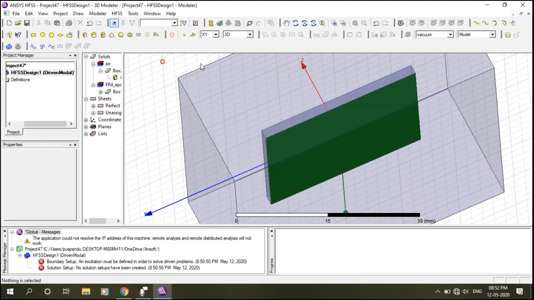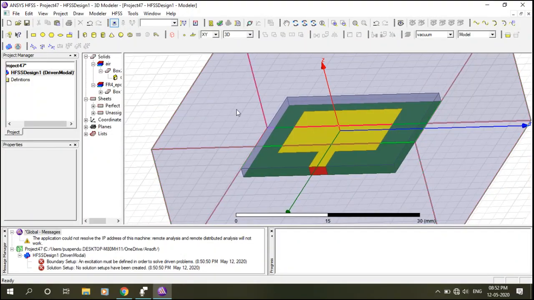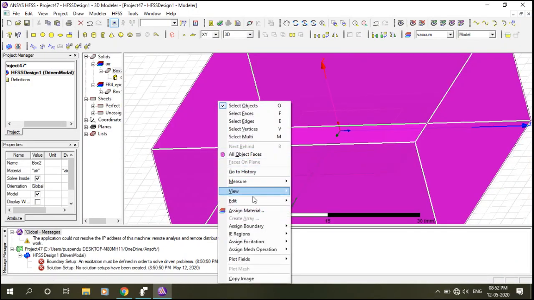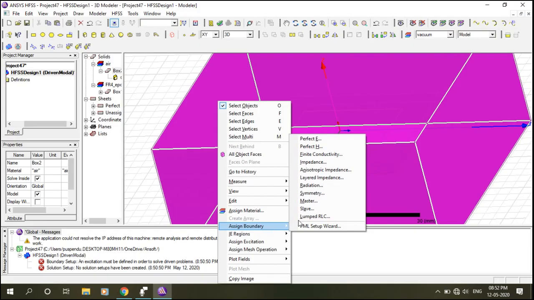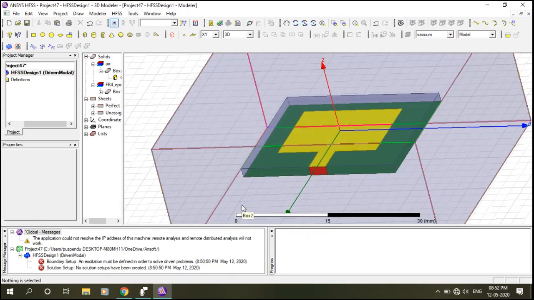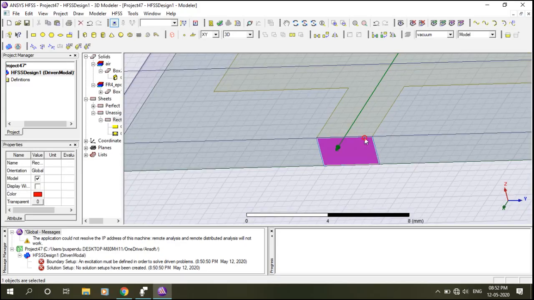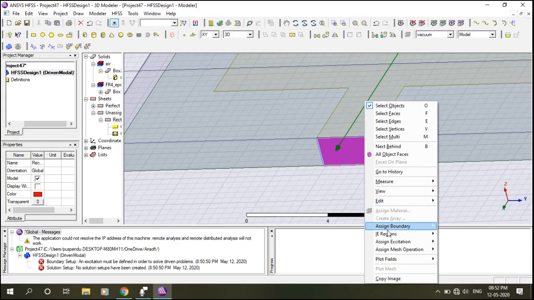Okay. Now I will assign the boundary of this radiation box also. This boundary condition should be radiation. Click on OK. Now I will assign the excitation. So I will excite this port plate here. For that, you select it first, right click, assign excitation.